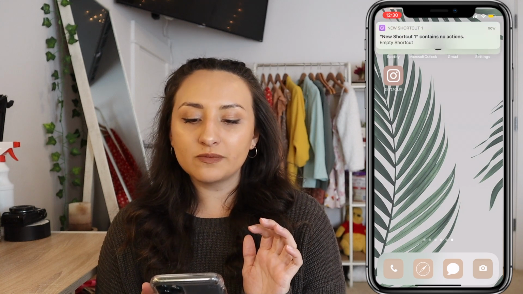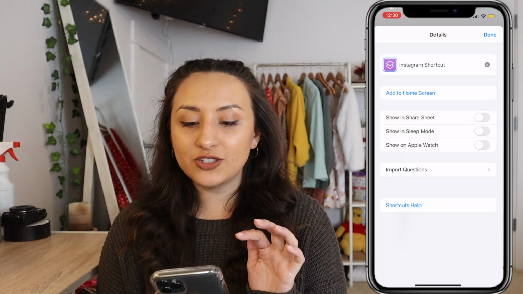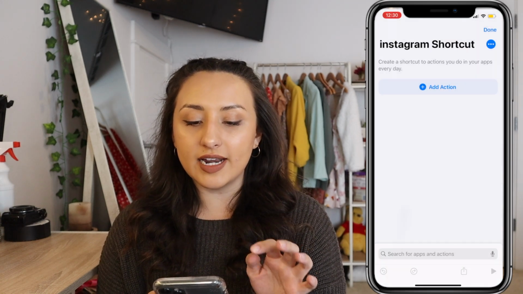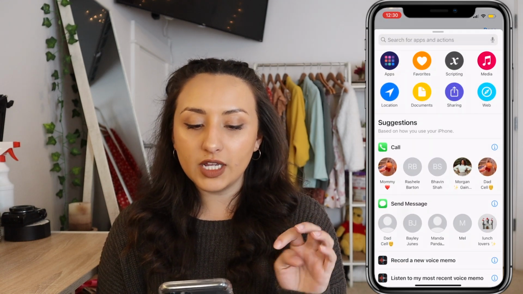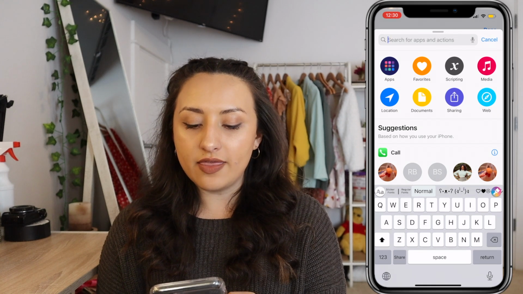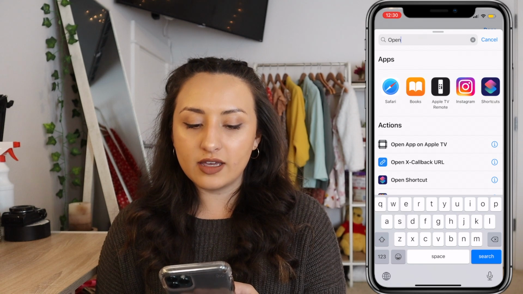So when I click it now, nothing's gonna happen. So it's not gonna work yet. So we're gonna go back to shortcuts. So now that that's done, it's added to home screen, we want to add an action. So I want to search in this portion. Let me go back to my normal keyboard.